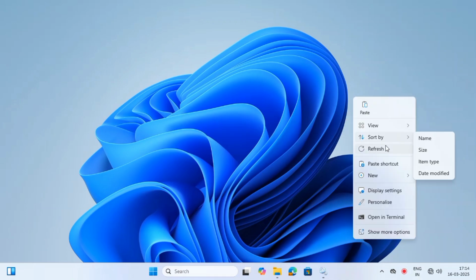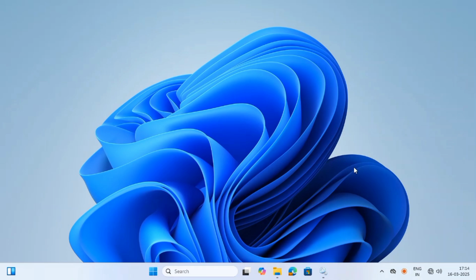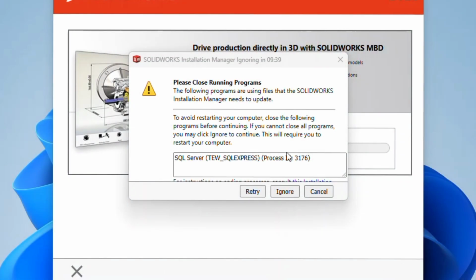Today we will see that when I try to install SOLIDWORKS, we face an error: the SQL Server error in SOLIDWORKS. How do we resolve the problem? Okay, this is the error: SQL Server cannot be installed. How to resolve the issue?